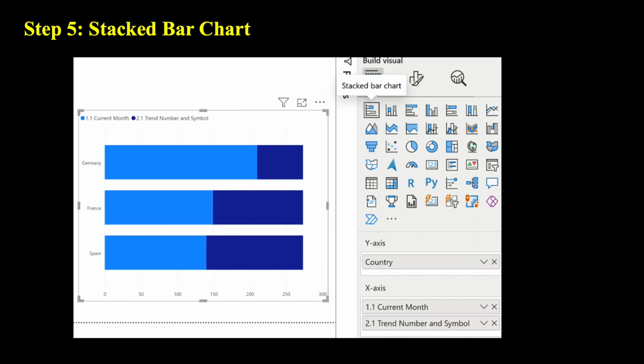Step 5. Finally, we're going to start to create a stacked bar chart and put your country column on the y-axis. And then on the x-axis, we're going to put two measures down there: the current month from step 1, and then the trend number and symbol from step 2.